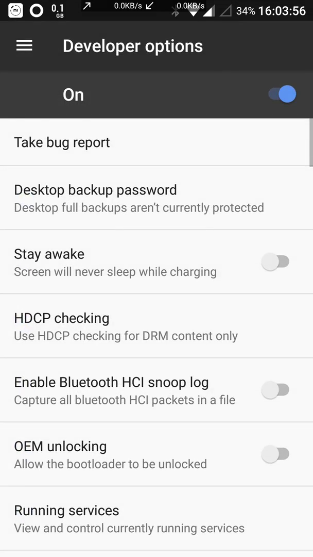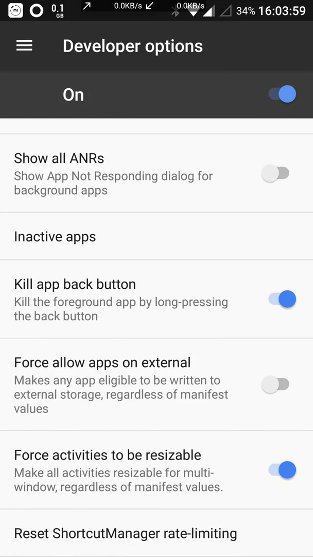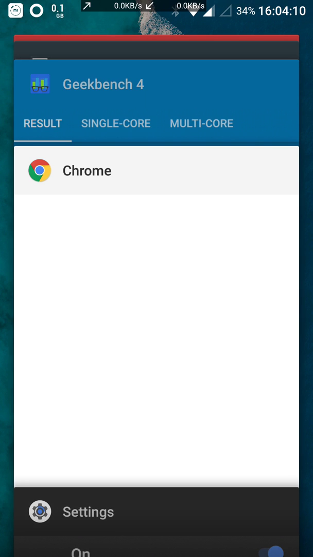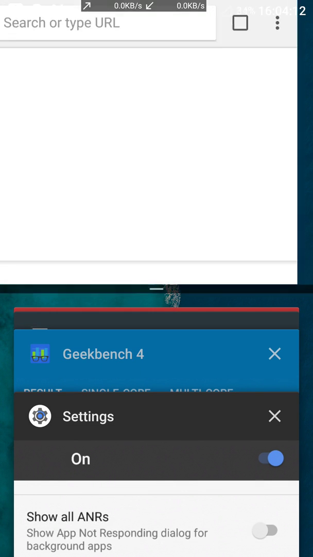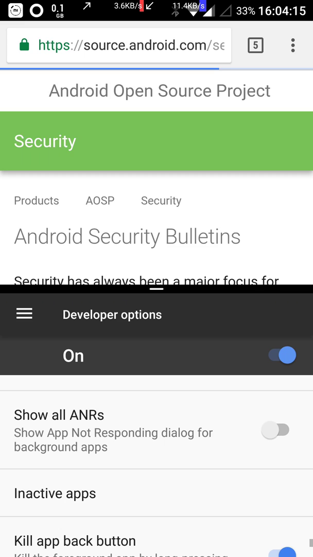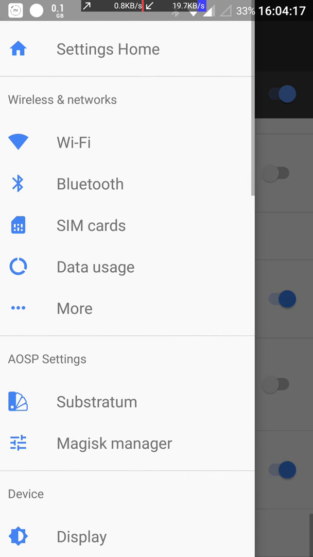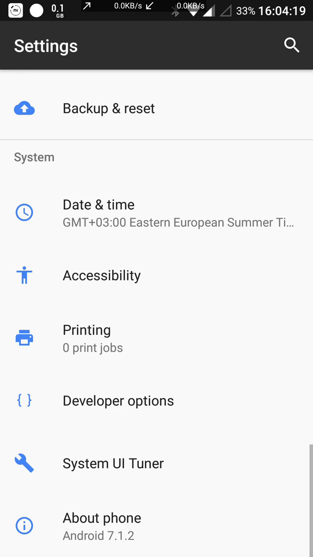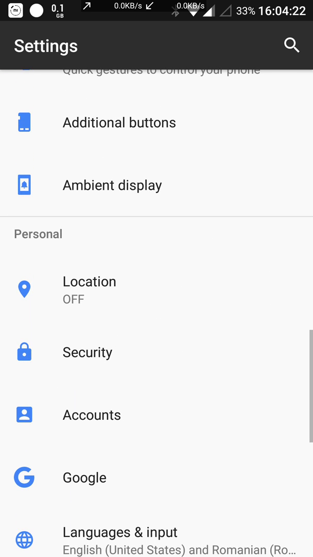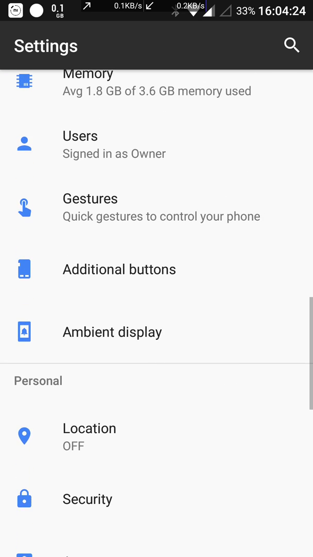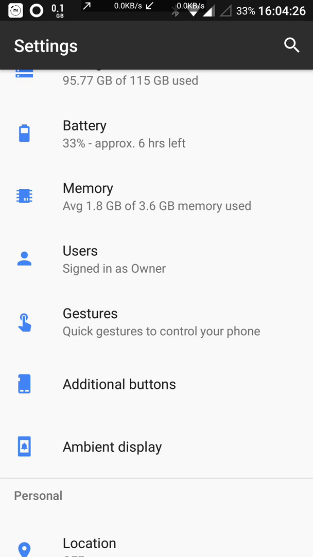In developer options, you can enable kill app with back button, and you can force all apps to be resizable. You can do multi-window with every app. Cool. I tried with the camera. Multi-window doesn't work with the camera on my phone. Maybe it will in the future.